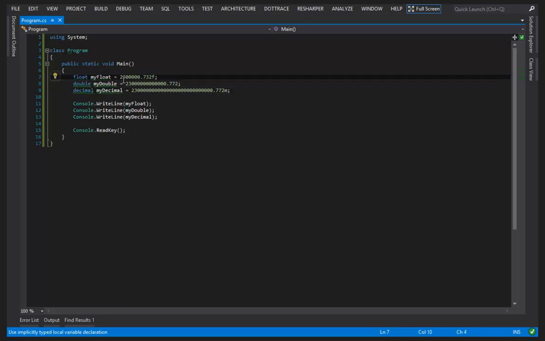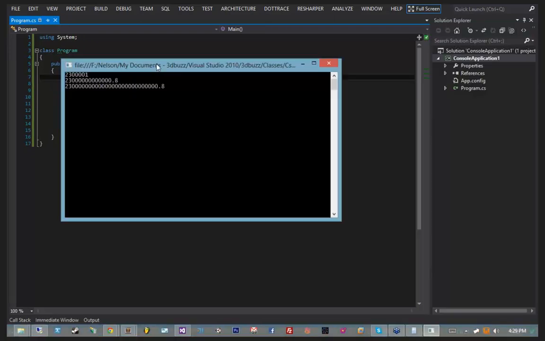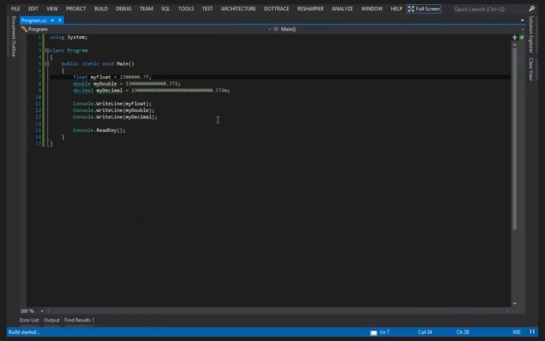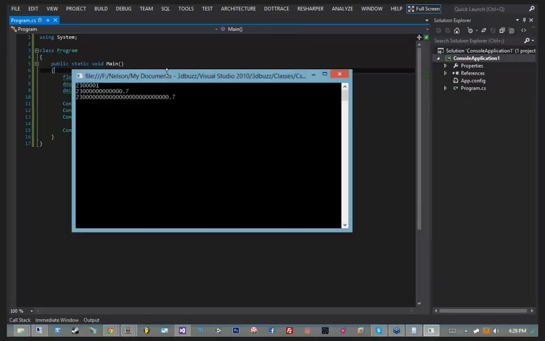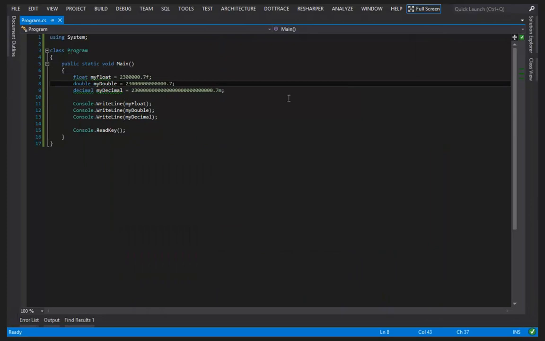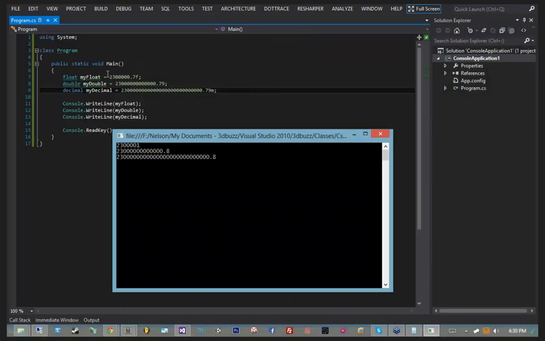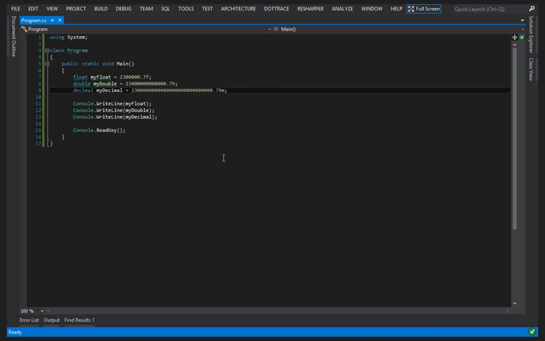We have floats that can contain floating point data to this much precision. That is one significant digit too many. This is one significant digit too many, and that is one significant digit too many. There we go, a better example. So that's an example of those three data types having one significant digit too many, and then we have rounding happening. So why would we want to use a float versus a double versus a decimal?